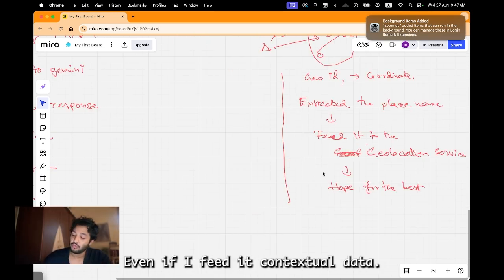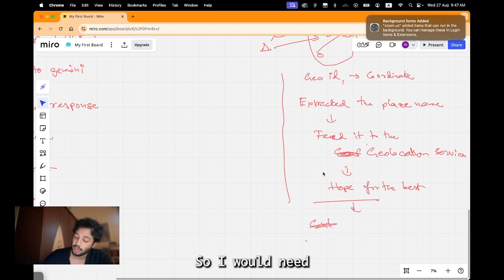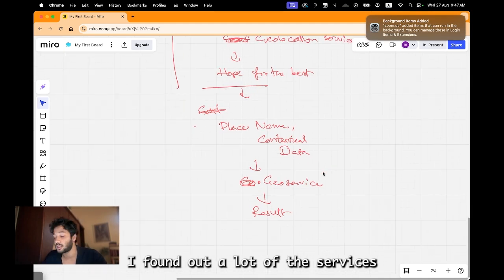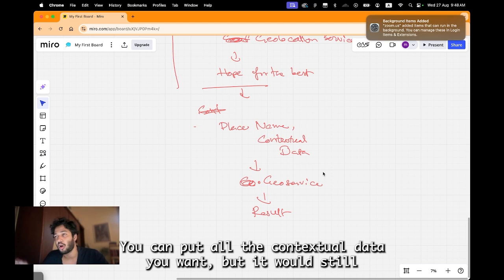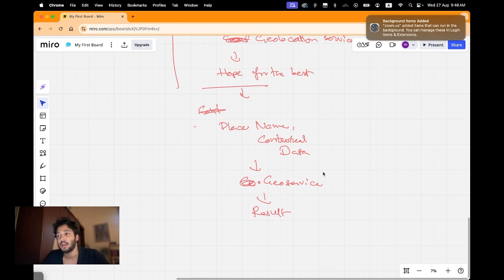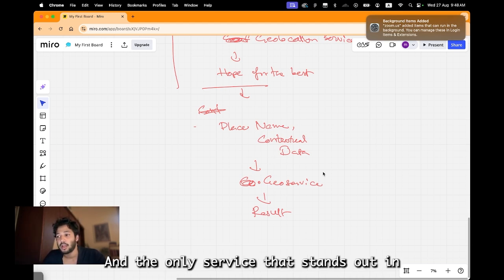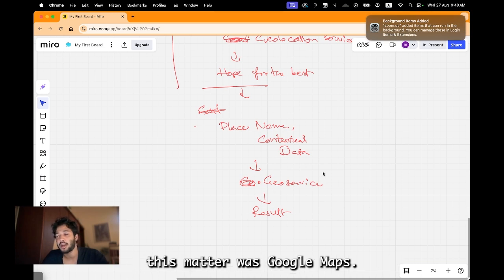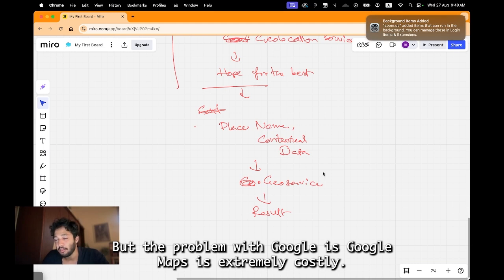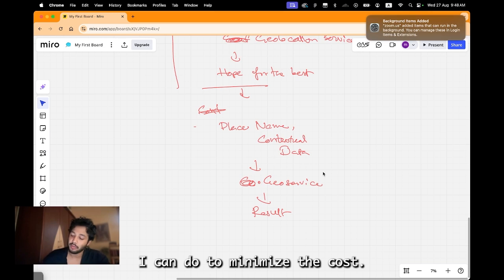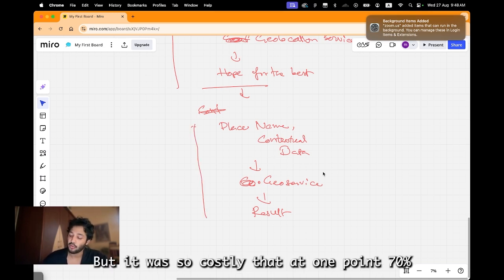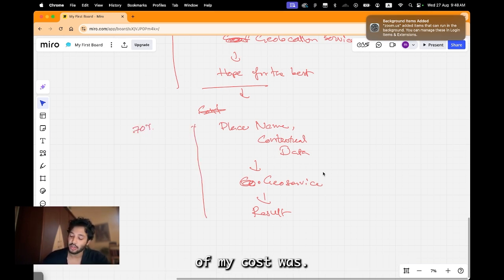Now, coming back: even if I feed it contextual data, I would need place name, contextual data, and geoservice result. I found out a lot of the services give you the wrong location. Period. You can do nothing about it. You can put all the contextual data you want, but it will still give you the wrong result. The only service that stands out in this matter was Google Maps. But the problem with Google Maps is that it is extremely costly. It was so costly that at one point 70% of my cost was maps.